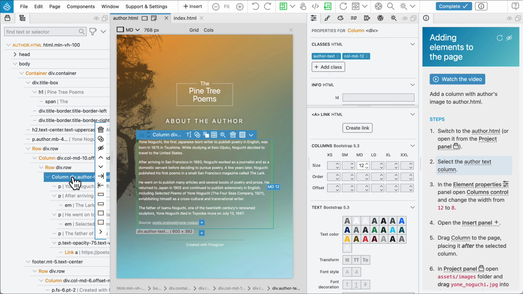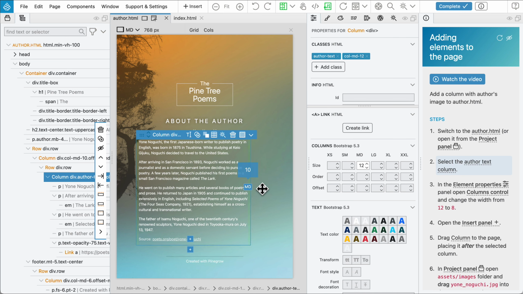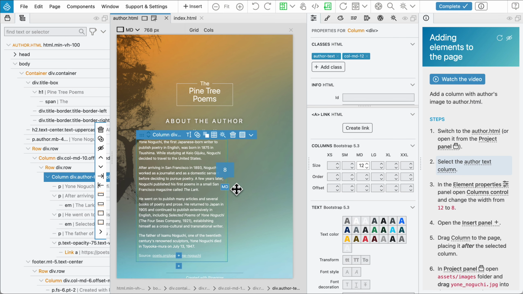Bootstrap's grid system is based on 12 units, and right now this text column takes up all 12. We can easily resize it by dragging this handle. Let's change it from 12 down to 8 units wide. Notice how dragging the handle automatically updated the column class to col-md-8.